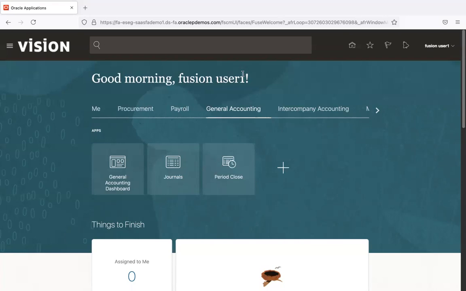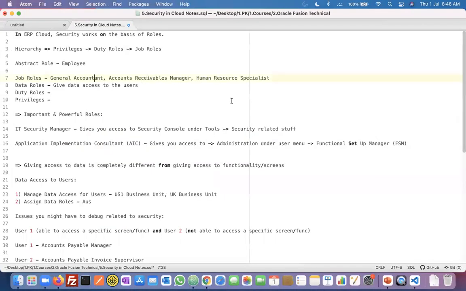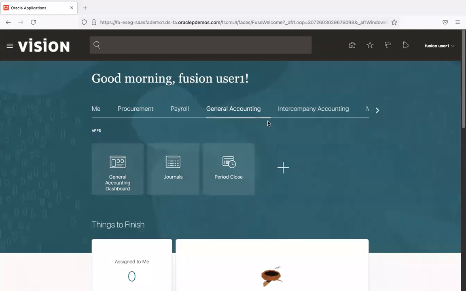We would come to the data access in a moment, but for now, let's say that we have made him a general accountant by assigning him a general accountant job role, but that user is still not able to do any transactions, and he won't be able to do it unless we grant data access to him. We'll talk about how to grant data access to the users probably tomorrow.